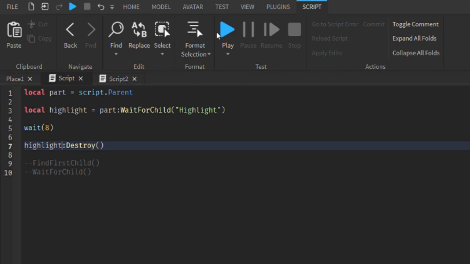Now let's see what happens. We're in the second script. Oh, by the way, one more thing, guys. If you just put part.Highlight, that will not work, because scripts run immediately and you have to wait for it to happen. If you put WaitForChild, then nothing will happen, because it will just wait forever for the thing.